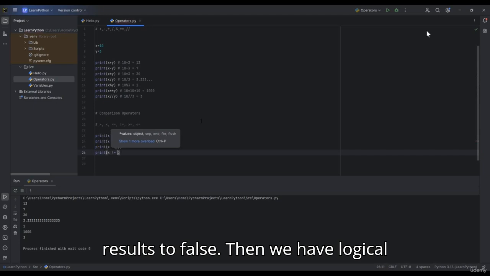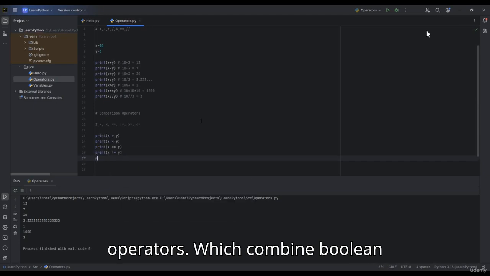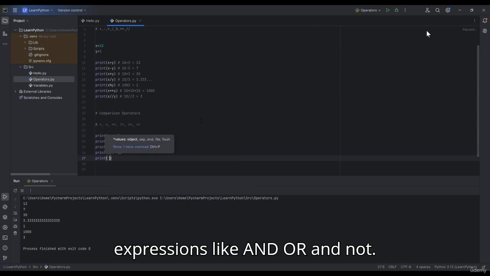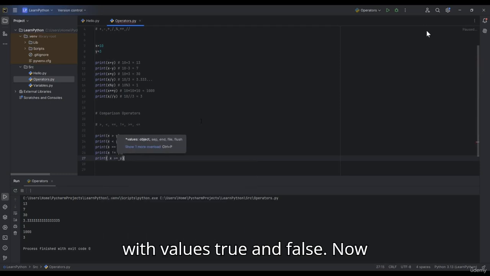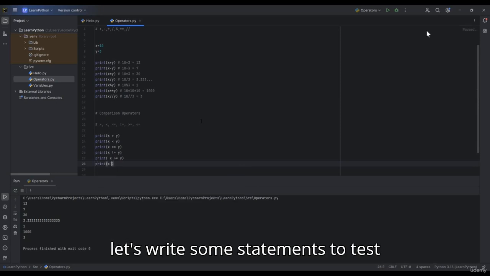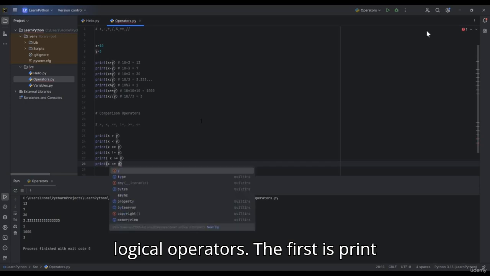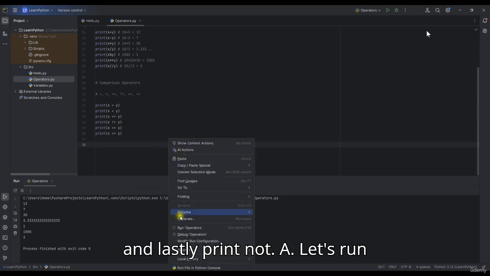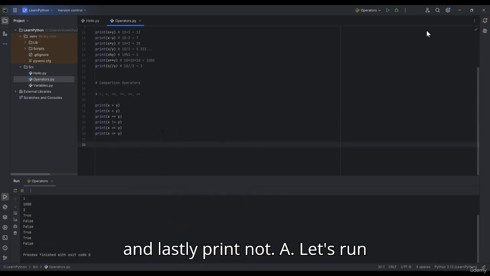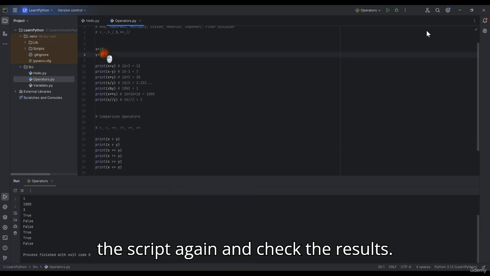Then we have logical operators which combine Boolean expressions, like and, or and not. Let's create two Boolean variables a and b with values True and False. Now let's write some statements to test logical operators. The first is print a and b. Next, print a or b. And lastly, print not a. Let's run the script again and check the results.